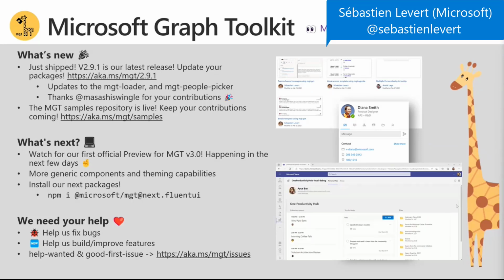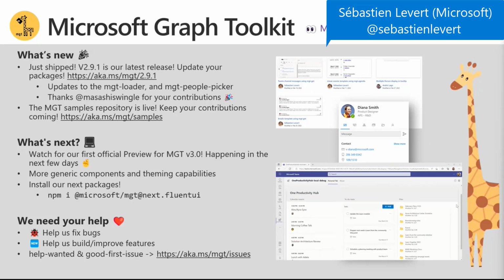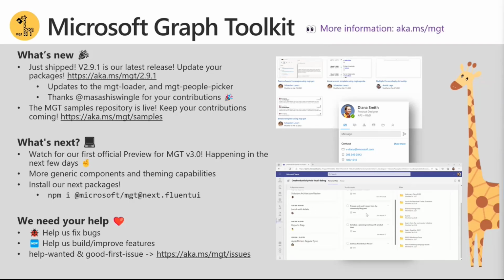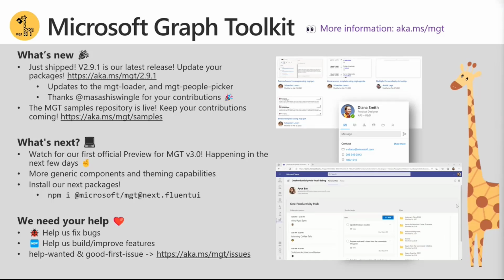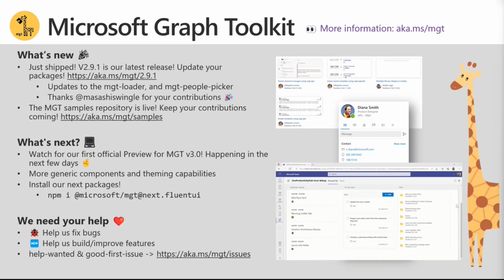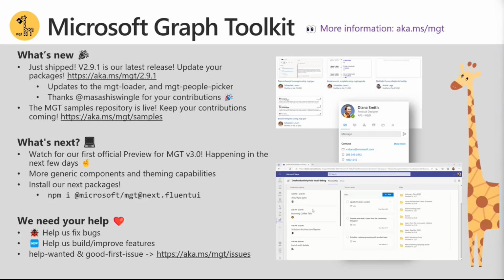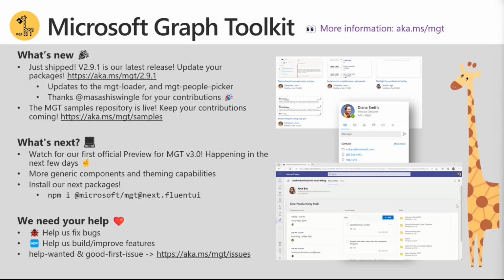So we're excited. We just shipped our v2.9.1 yesterday night. Update your packages. It's all available right now on NPM. We're bringing some interesting capabilities and fixes to our MGT people picker. We're also bringing a subtle change to our MGT loader to invite, if you're using MGT from a CDN, we invite you to pin your version from the CDN.